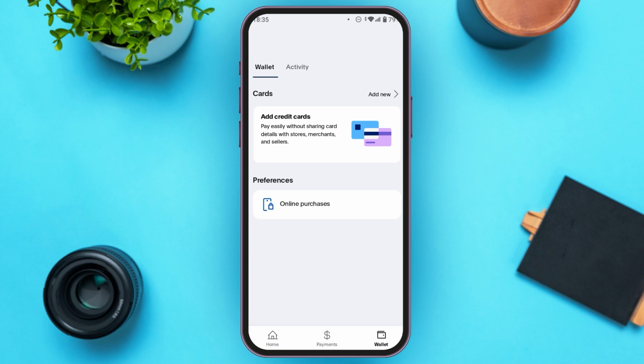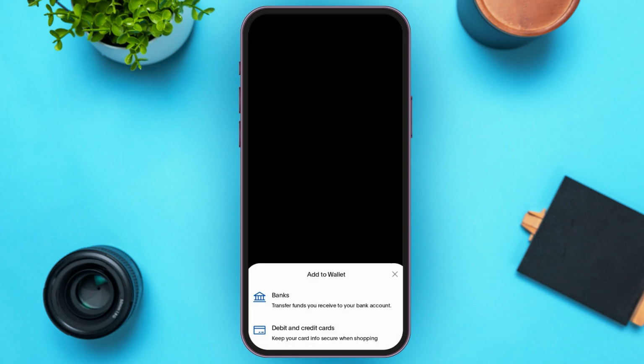Now you'll be led to your wallet interface. Over here, you'll be able to find the option for add credit cards. All you have to do is tap on it. Now look at the bottom. You'll be able to see two options over here. Banks, debit and credit cards. All you have to do is tap on the second option, debit and credit cards.